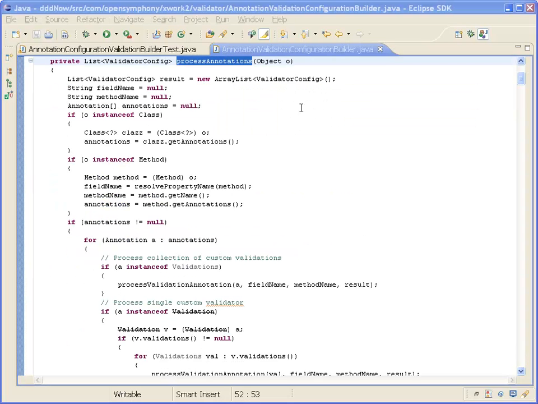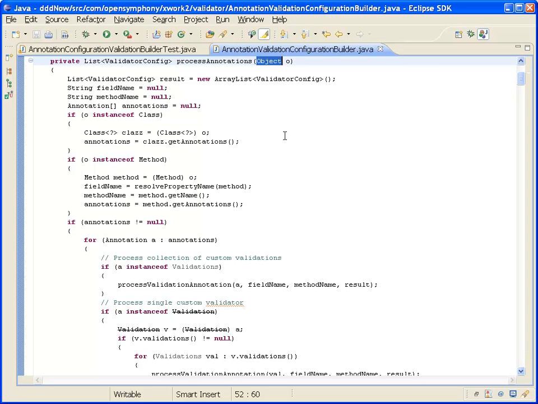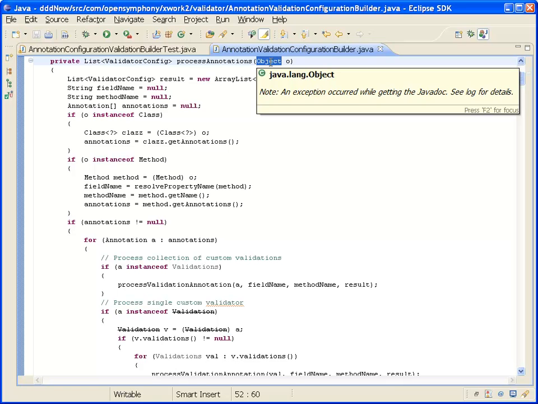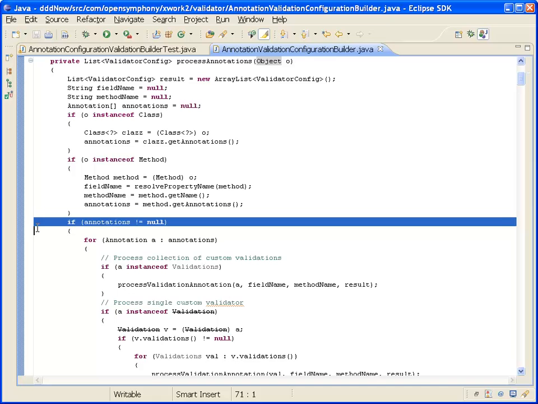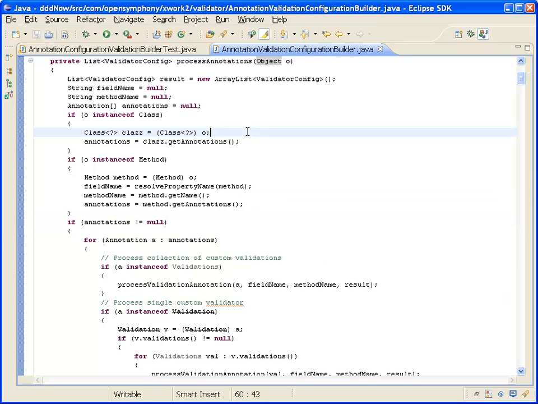So looking at this right here is an issue for me. Process the annotations, but with an argument of type object, which we then test to see whether it's a class or it's a method. We do a little bit of preparatory work differently, and then we finally enter this big annotations segment. Here's the thing. We happen to know in the function that calls process annotations precisely when O is an instance of class. And the same thing, we know precisely when O is an instance of method. I want to fix that.